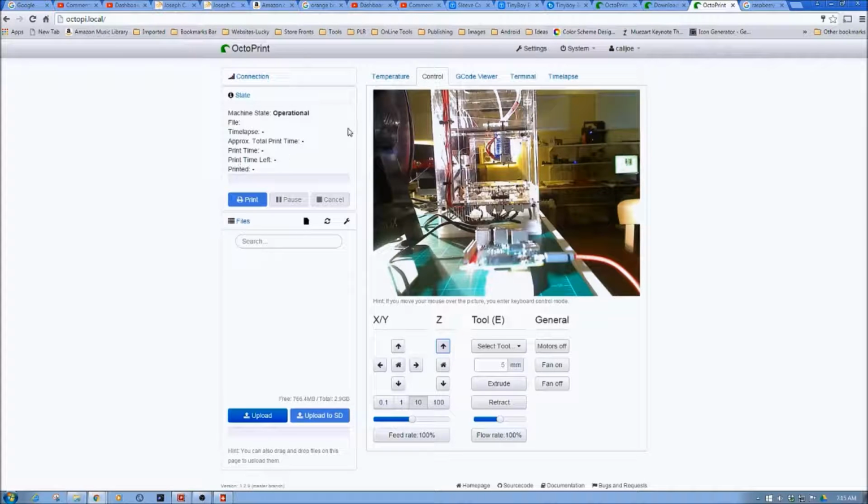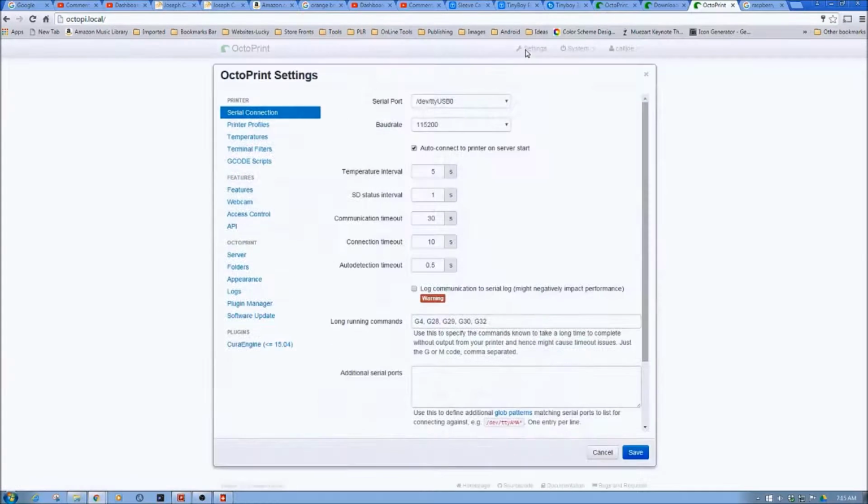However, that's only part of the whole challenge here. So now what we have to do is go into settings, and you see we have this set up again. You might recall from the previous where we got the serial port, we had the baud rate, auto connect, and all of this stuff is temperature interval that it'll pull the temperature, and again you can hover over these and see what each one of them are in communications timeout.